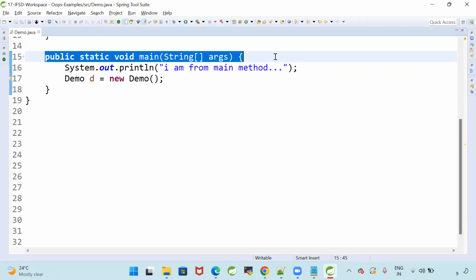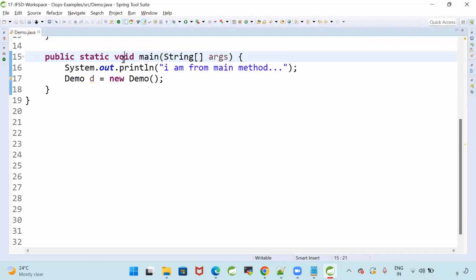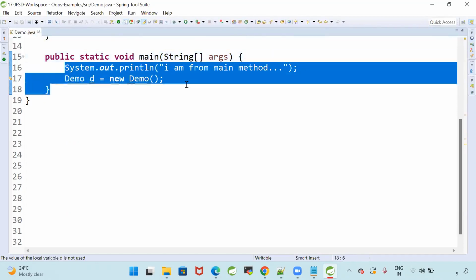Good. Now, main method will not return anything. You can write the logic in the main method, but main method will not return anything to you. You need to use the main method to supply command line arguments and to call your user defined methods. Whatever the static methods you are writing, whatever the instance methods you are writing, to call those methods, you can go for main method.